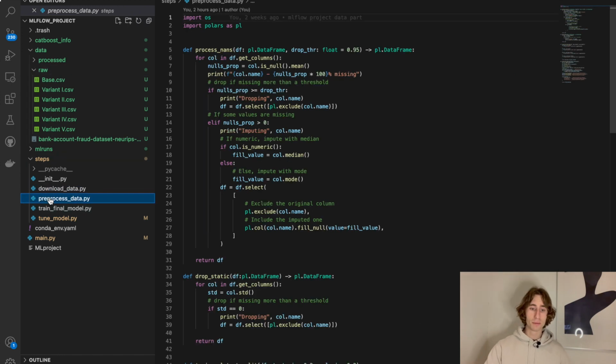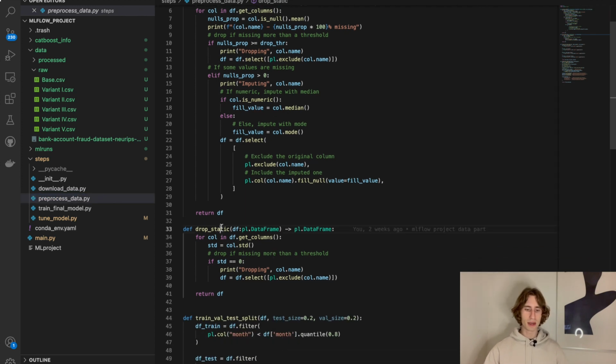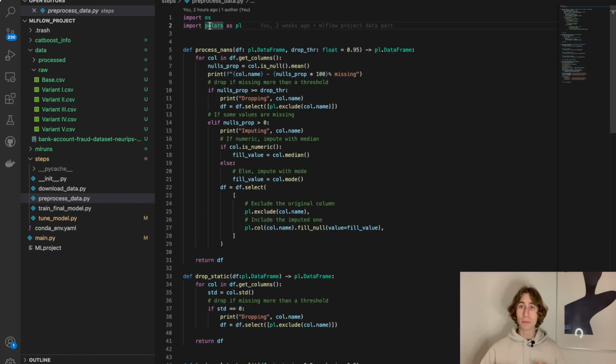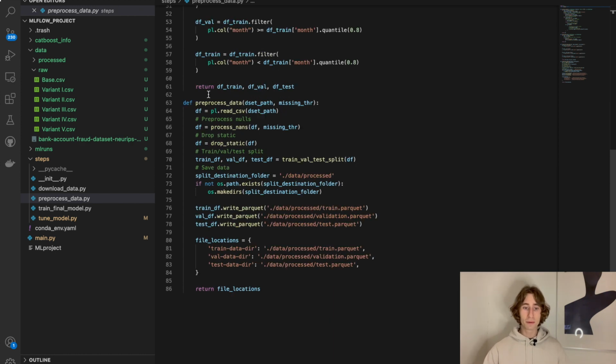The next step is going to be pre-processing the data, and here you can see the functions that I'm using to pre-process NaNs and to drop static data, and then also to do the training, validation, and test splitting. I'm using Polars library here, which is kind of a replacement for Pandas, and it's written in Rust and it's super fast, and I'm actually a big fan of it, so I might do videos later about Polars because it's really amazing. And inside of the pre-processing data, this is kind of the main function that gets run.